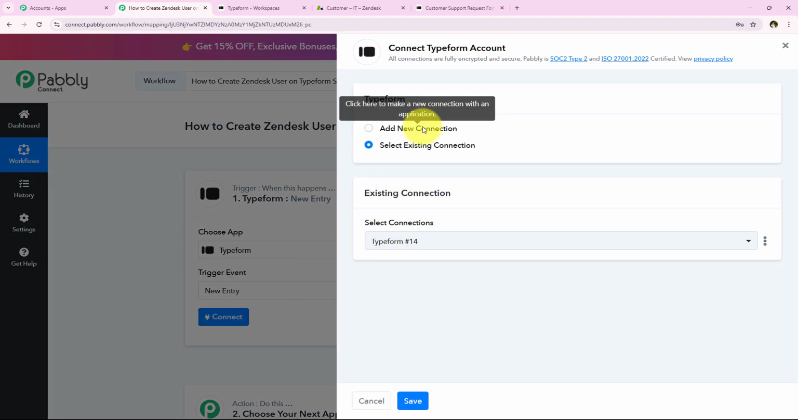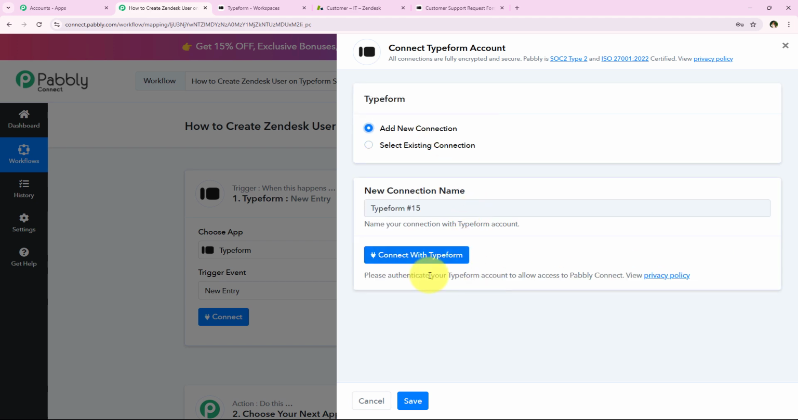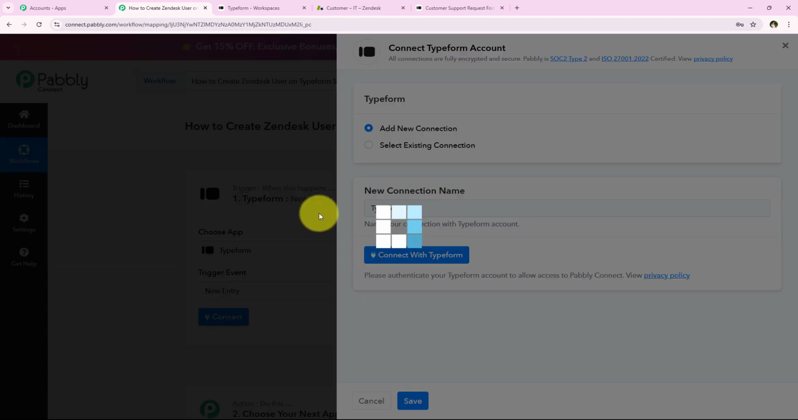And now it is asking me to add a new connection or select an existing connection. So if you have already connected your Typeform account with your Pabbly Connect's workflow, you can click on this select existing connection and then save. But if you haven't, you have to follow me. Click on add a new connection, and then we have to click on this connect with Typeform.